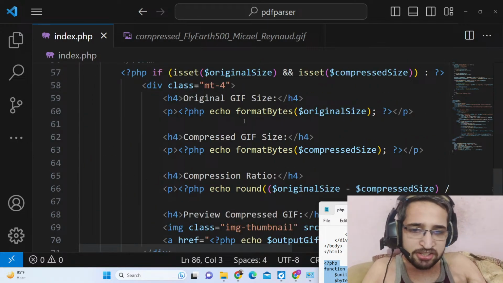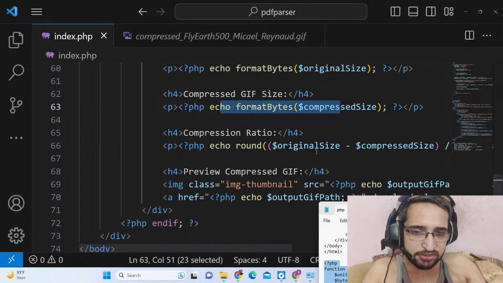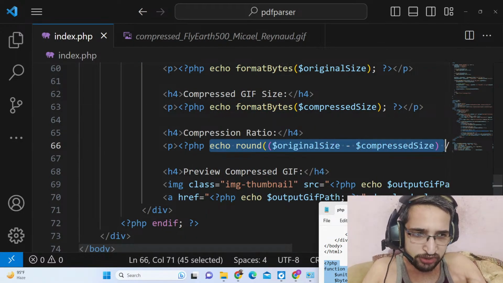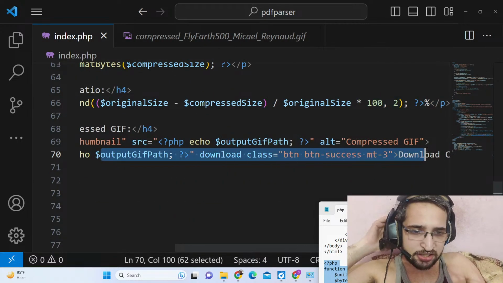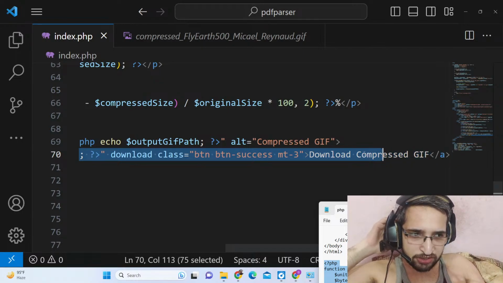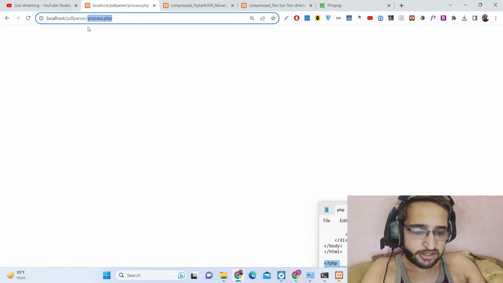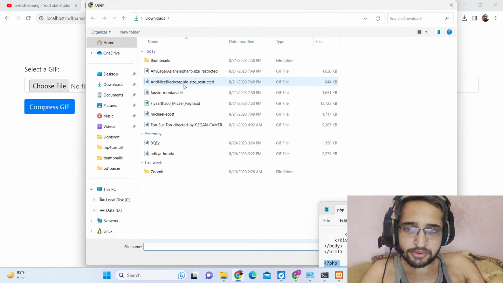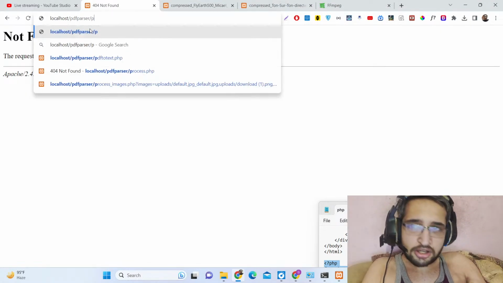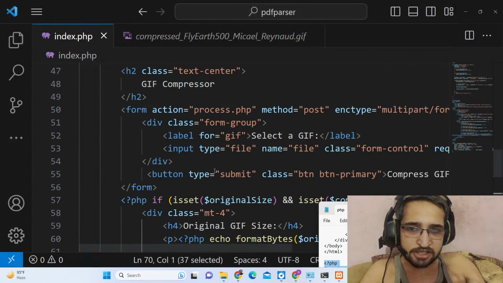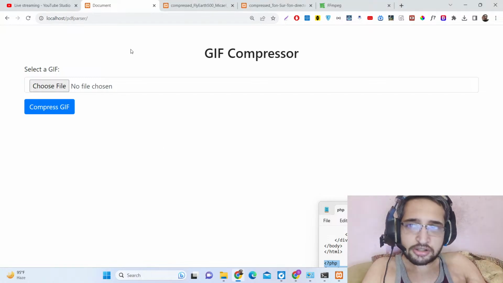Basically here we are using that function. We are displaying the original size and the compressed size, and then we are displaying the compression ratio. This is all about user engagement, guys, and also we are displaying a download compressed GIF button as well. So if you want to rank your tool on the Google first page, then this customization is very important. One thing I forgot, guys, we need to change the action parameter to nothing.